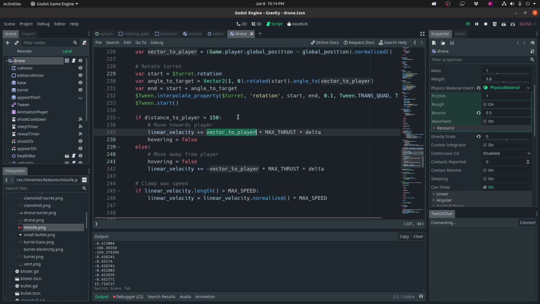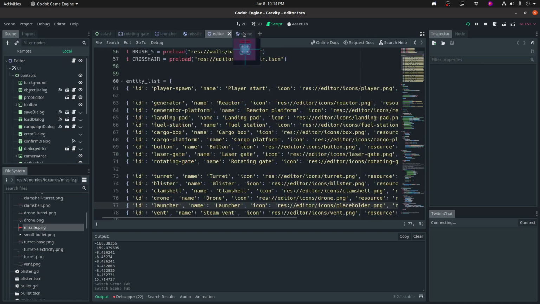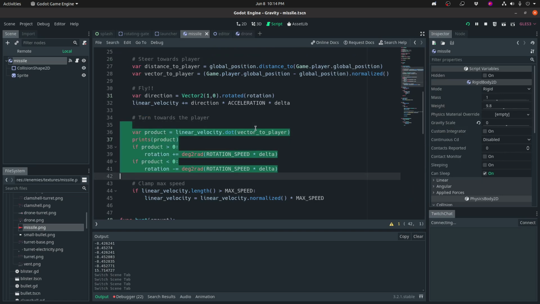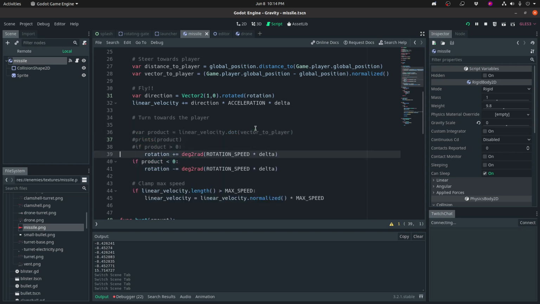Yeah, so the drones don't turn. They just go towards the player. They don't have to deal with this turning nonsense. I think I can just say, I mean, that seems close. Let's just keep it just in case I change my mind. But I could just do linear velocity, vector to player, no?